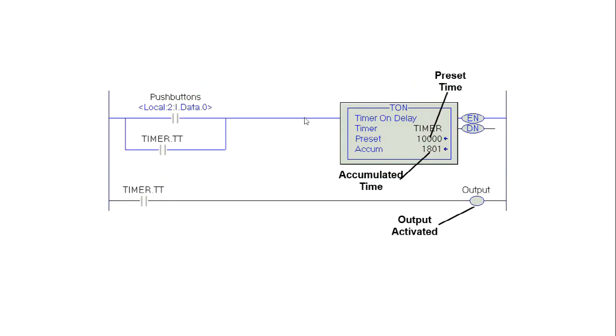Here we have a timer demonstrating what is called seal-in logic. In other words, you've got logic with a holding contact on a branch. So you press the push button, the timer will start. When it starts, the timer timing bit will come on and give you continuity to keep the timer running until the preset value is reached. When the preset value is reached, the timer timing bit will de-energize and the timer will be ready to time again. The done bit will also come on.